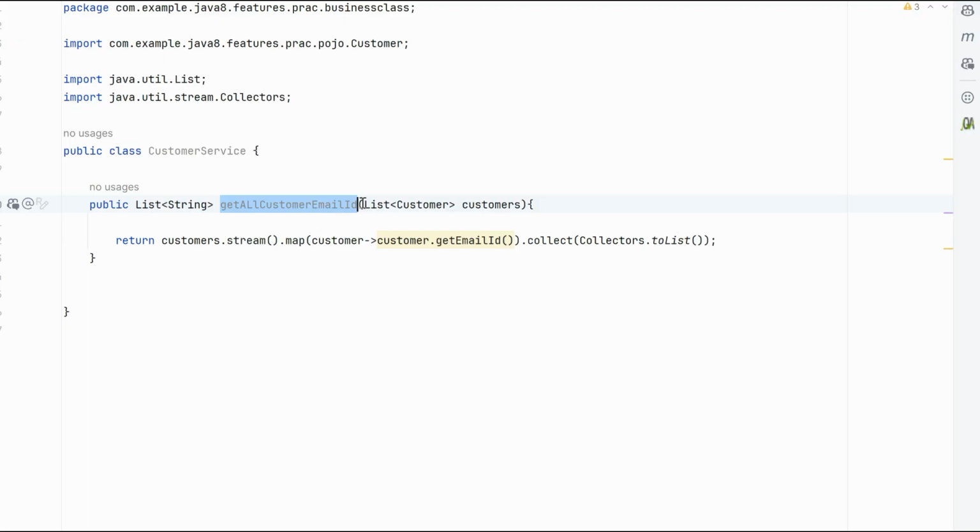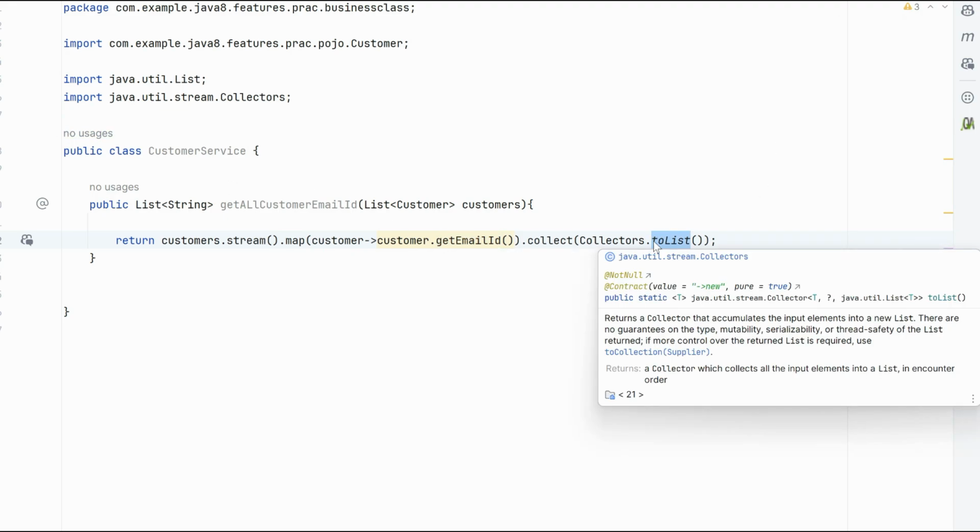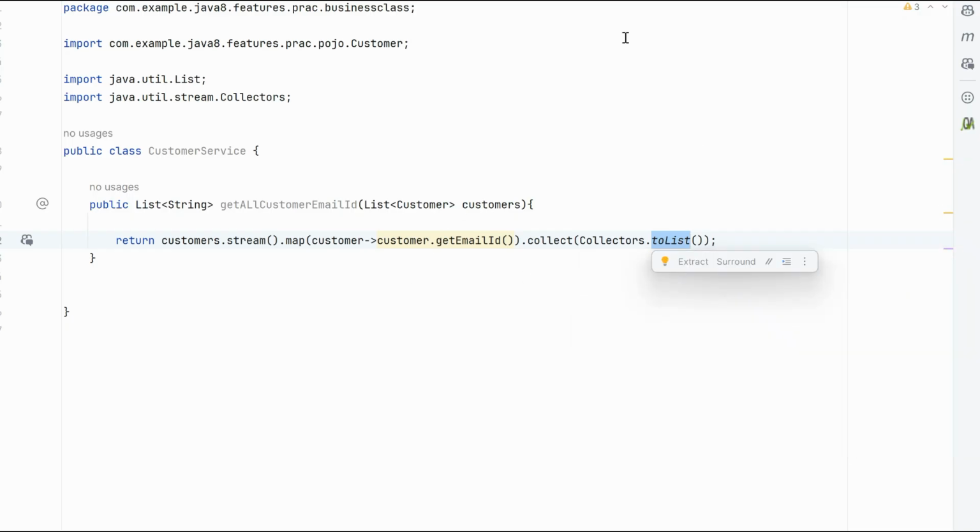So what you have done, you have taken a method called get all customer email IDs, which will be taking the customers as a parameter. You are streaming through the customers one by one. For one customer at a time you are streaming, and you will be getting the email ID from the customer, and you are storing it into a collection. That's what you are doing. Now we have completed both classes, customer class and customer service class.